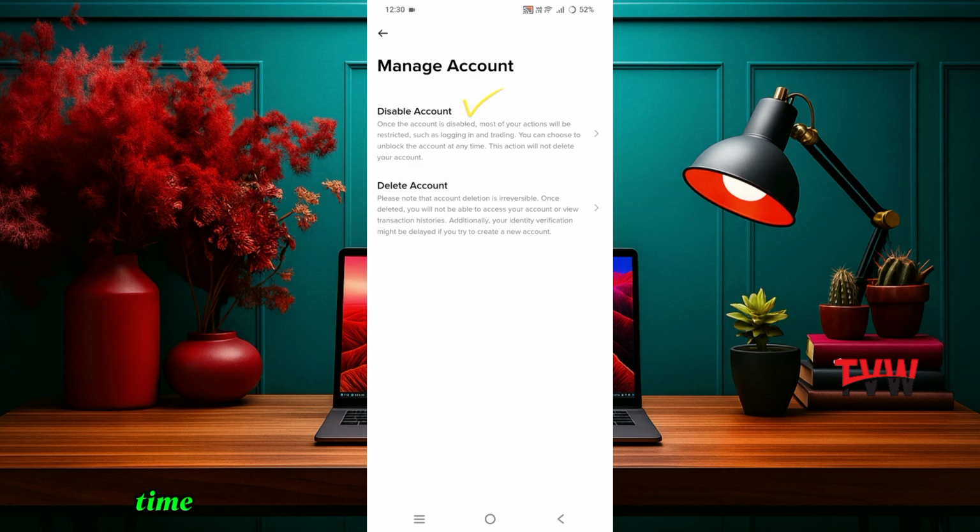for some time. The second option is Delete Account, and this one is permanent. Once you delete your account, you will lose all access and your entire transaction history will be gone. Also, if you try to make a new Binance account later, your KYC or identity verification might take longer. So only choose this option if you are 100% sure you don't want to use Binance anymore. In simple words, disable account means a temporary lock and delete account means permanent removal.